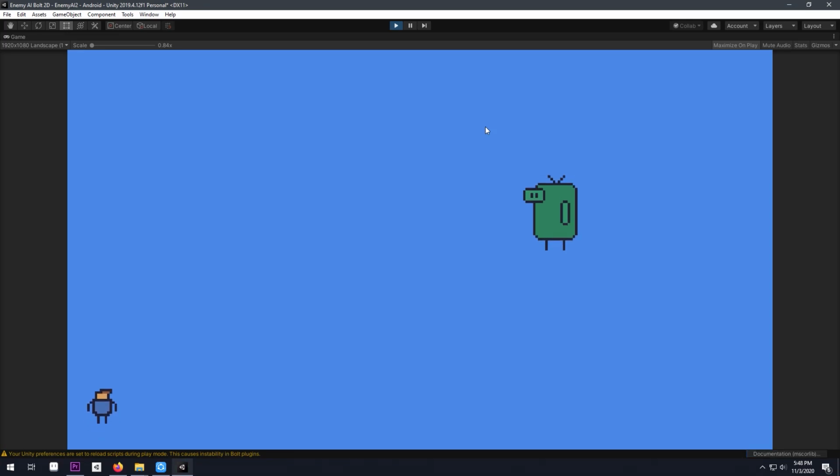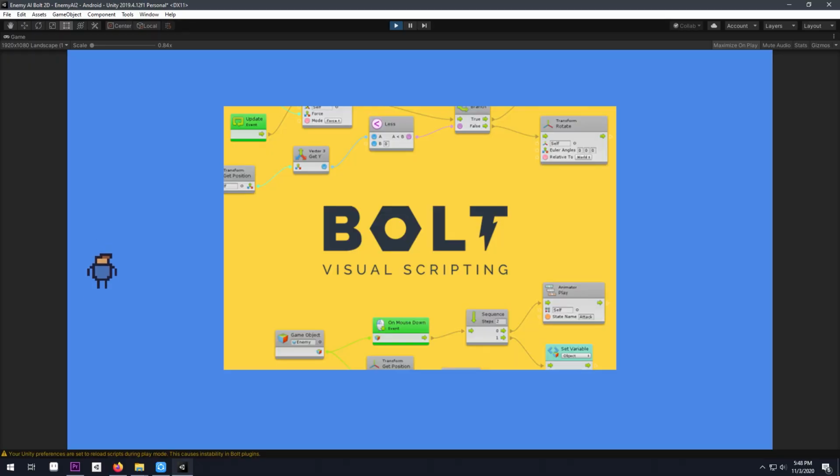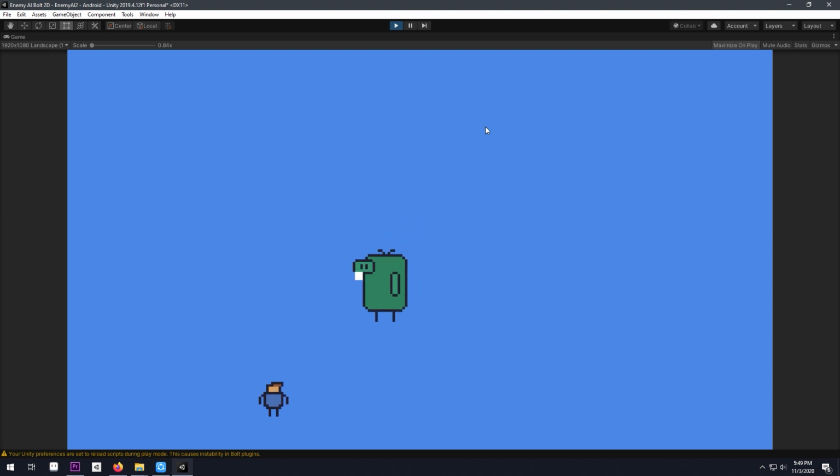This is ChronoABI, and in this video we're gonna make this enemy right here. Which enemy? This enemy right here. And we are going to do it with Bolt visual scripting. This enemy basically follows the player around, stops at a certain distance and starts shooting bullets. And with that said, let's get on with the video.